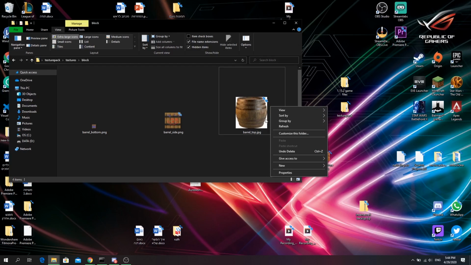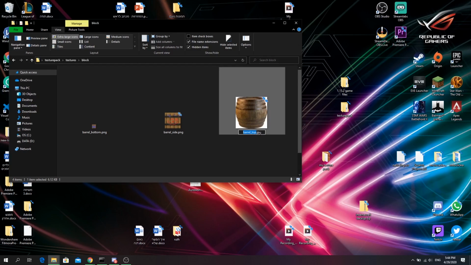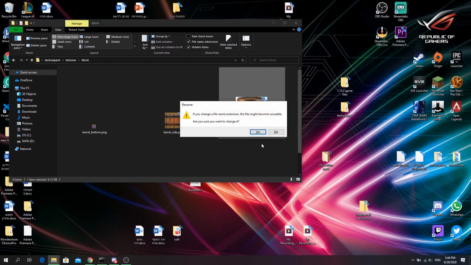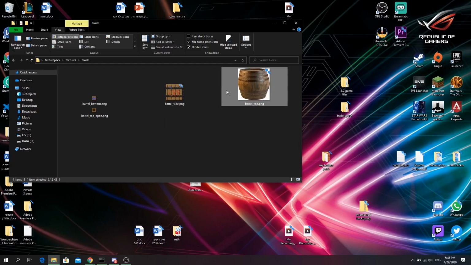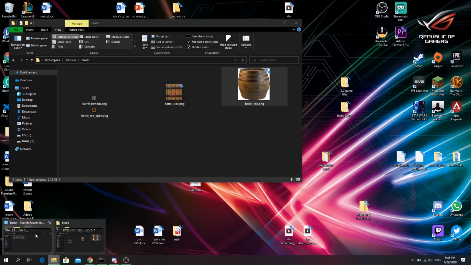Okay, so now you will want to rename it, and don't touch anything over here. You want to delete the JPEG and write PNG instead. And now it's gonna show a notification, and it's gonna ask you if you change the file name extension, the file might become unusable. Are you sure you want to change it? Press yes. So you see, it doesn't really matter what resolutions these blocks actually are.